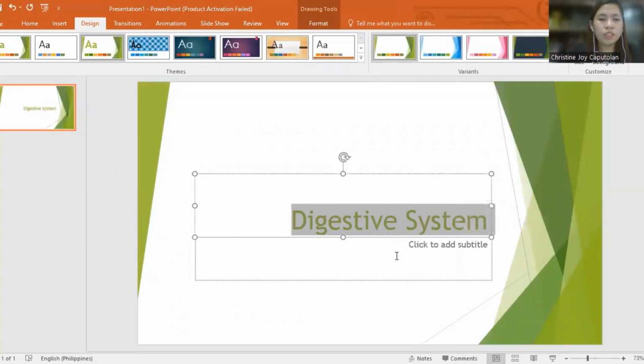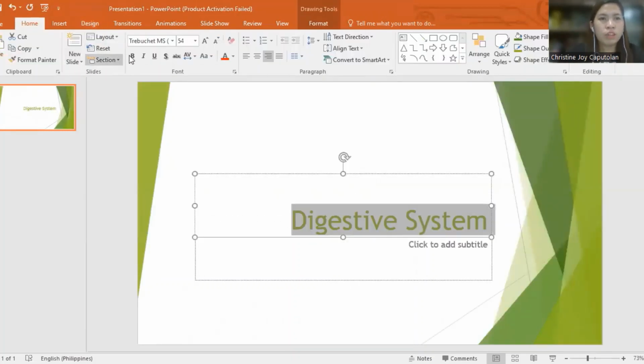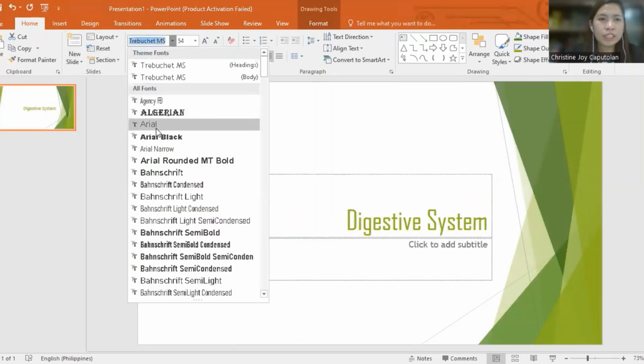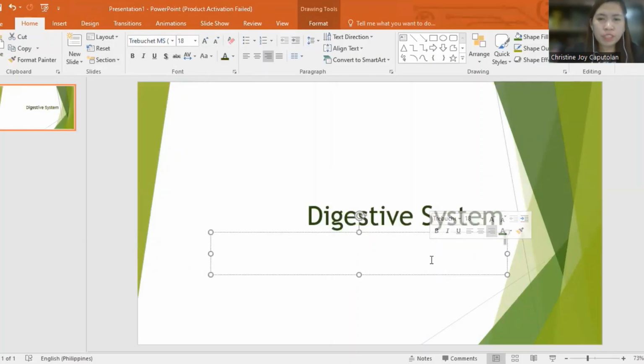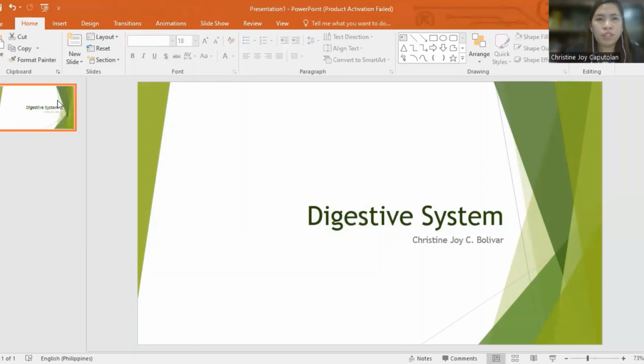So you see, once you've already encoded the words or your topic on the slide, from there you can also choose your font style and the font size. You can also add a subtitle on your first slide. So here, maybe I'll put in my name, or your name if you will be the one to do the presentation. So that's it. You've already created the first slide of your PowerPoint presentation.